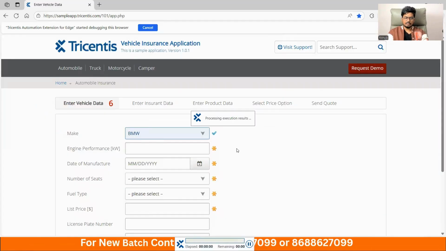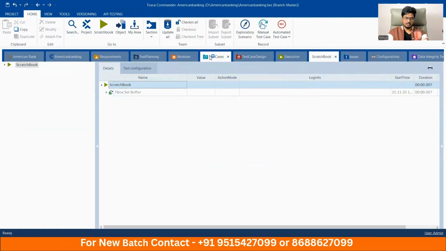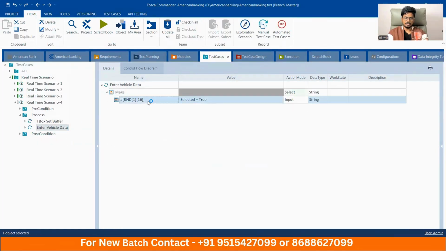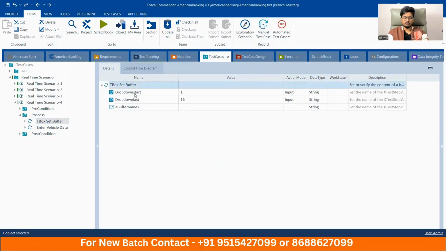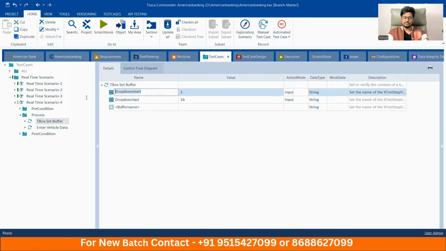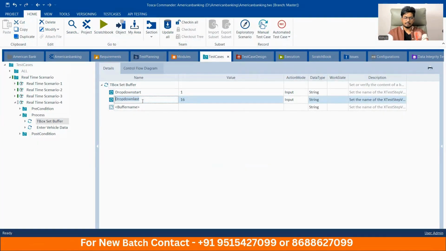Now once you have created the buffer, if you don't want to hard code any values, you need to come here and change this value to a buffer. In order to understand it, I will write it here. This you need to replace with 1, and you need to replace this 16. How will you replace? You will replace with these two buffers. If you are confused, please write it somewhere and then just update it here.